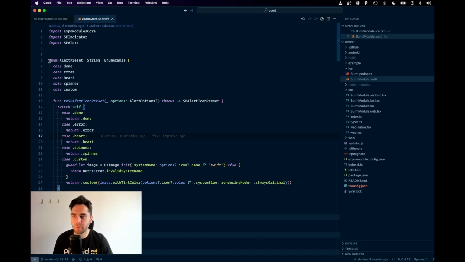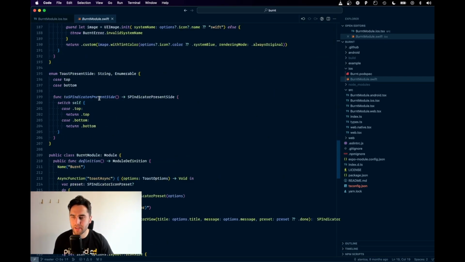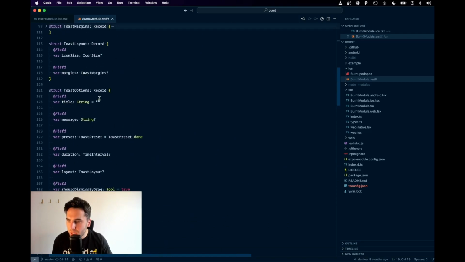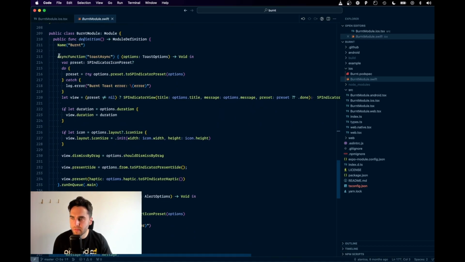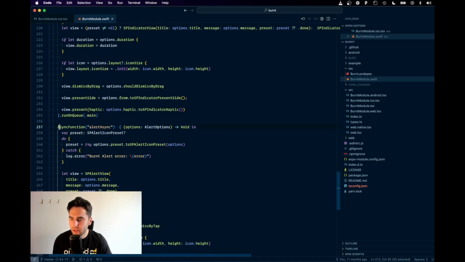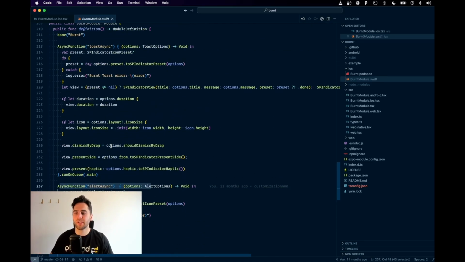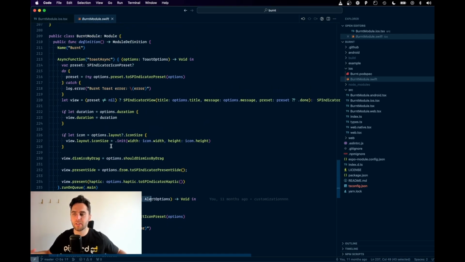So for every single enum that the SPIndicator library expects, when I'm calling, let's see, this is the actual Burnt module, right? Here I have my functions like toastAsync and alertAsync, and all these are doing is receiving the props from the JavaScript side and calling into some native library. So there's this, let's see, options.preset.toSPIndicatorPreset, right? This is just a way to convert those JavaScript strings and other things into valid enums that can be used on the native side.